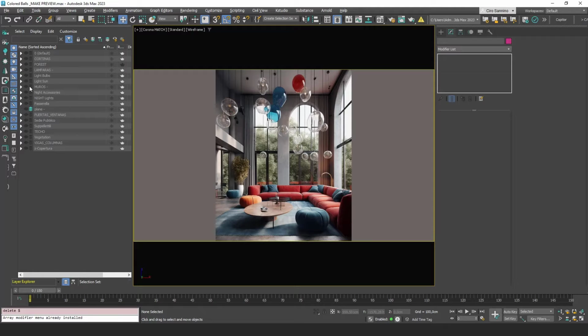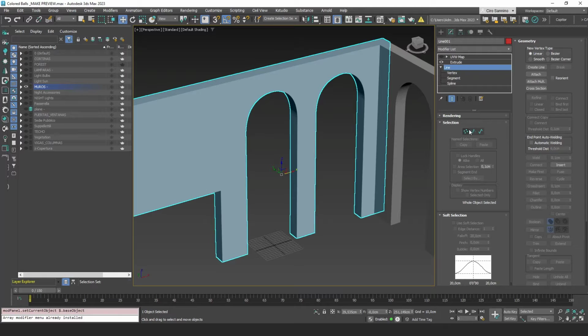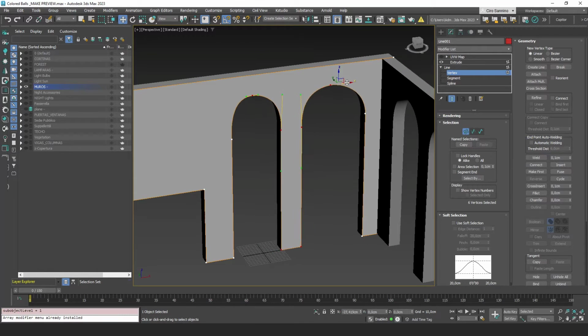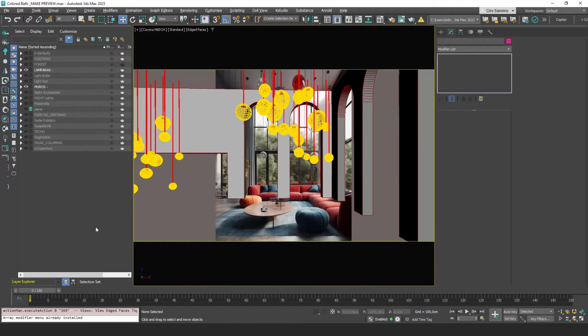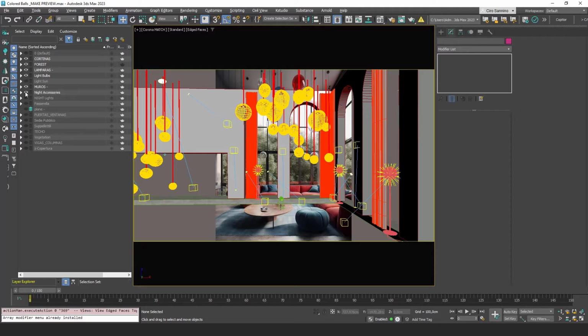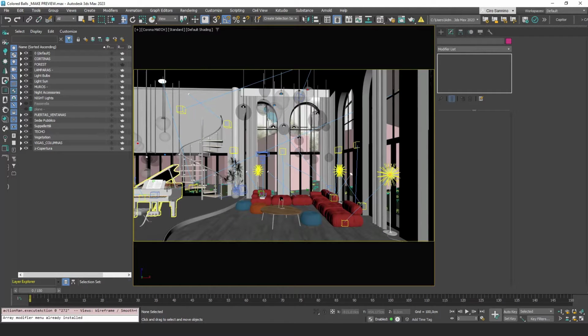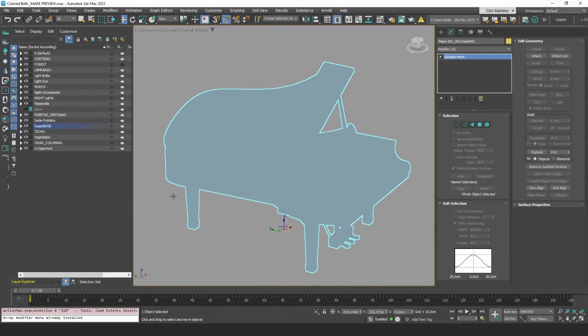I used simple modeling. For example, these arches are simple lines extruded, which are ideal to modify and adapt the 3D model in the following steps. Then I added curtains, lamps, fixtures and everything as needed. Obviously enriching the scene with other elements such as this piano, which is also included in the Cosmos library.